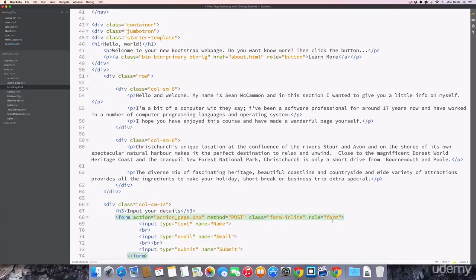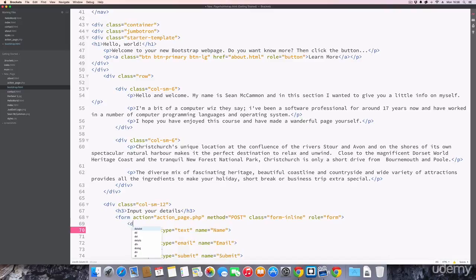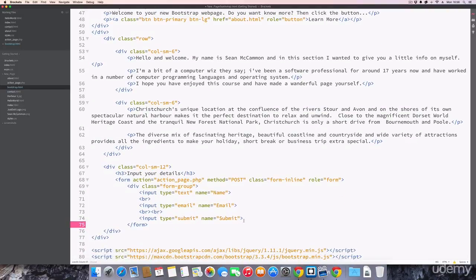Next difference I want to do inside the form itself, I want to put a new div. Okay, I want that class to be form-group, because all I'm doing is grouping them together. Okay, and let's close that off, and then we need to put that div just before the end form tag here. So let me just go here and close off that div. There we go. As I said, I want to remove these BRs, so I'm going to do that now.